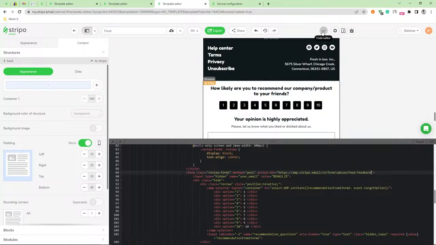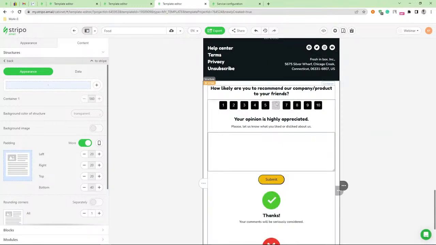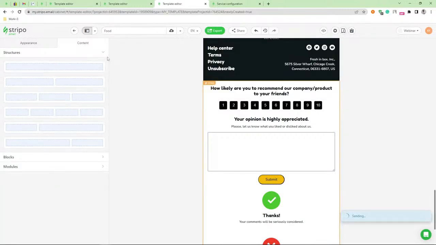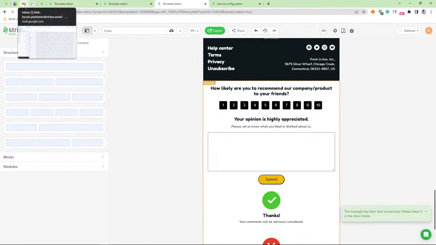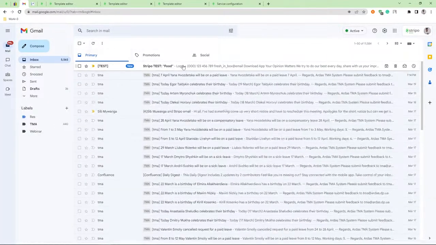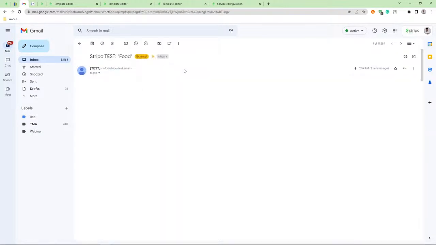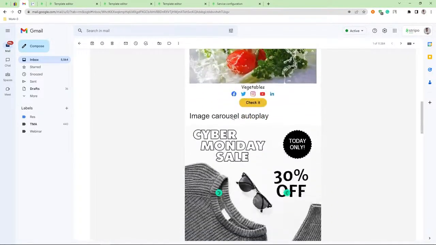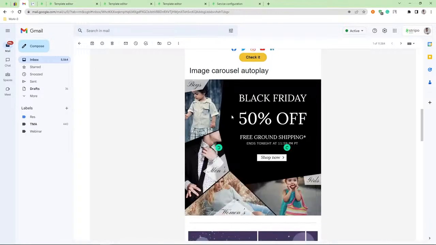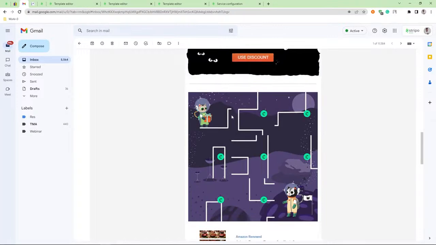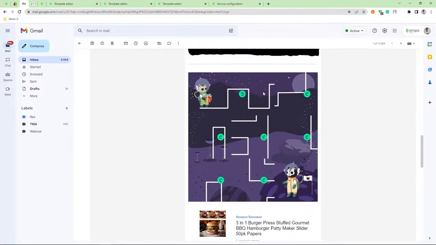and all we need to do is test this AMP content by sending the template as a test to our email address and fill out the feedback. Then we'll download it and check the result. So let's go to the test and let's send it to my email address. So as we can see, all AMP components work perfectly.